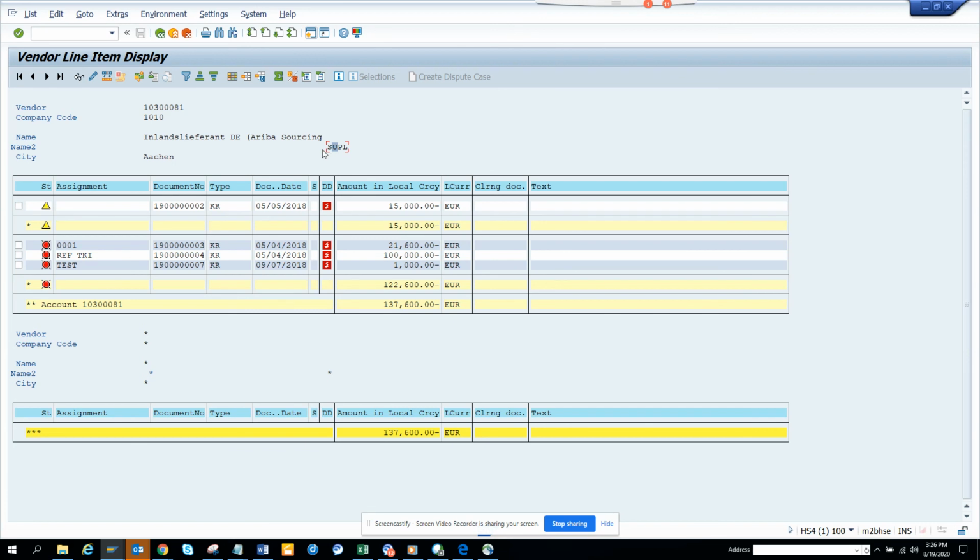So this way, you can add very important information in the header position of FBL1N.